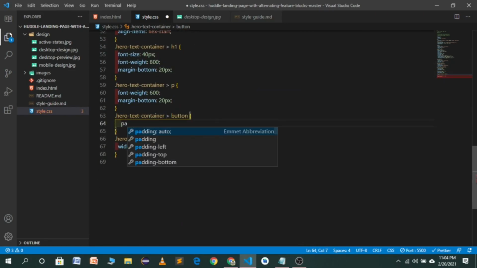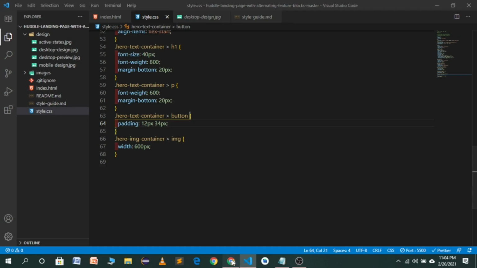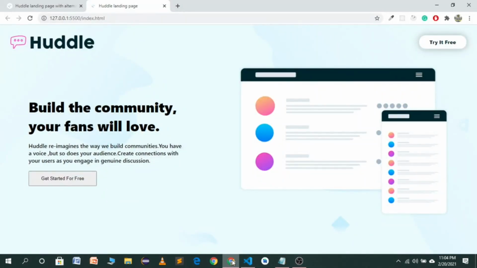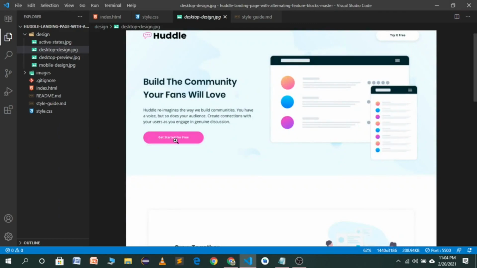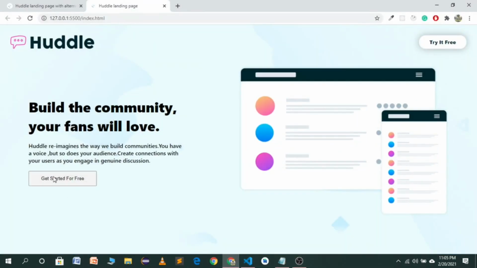Give it a padding, top and bottom will be 12 pixels, left and right will be 34 pixels. Let's see how this will look. Now it's looking good. We just want to style it according to our demo, which will be this. So we want a pink color as a background and a white color as text, so here you will see we have a completely different design.